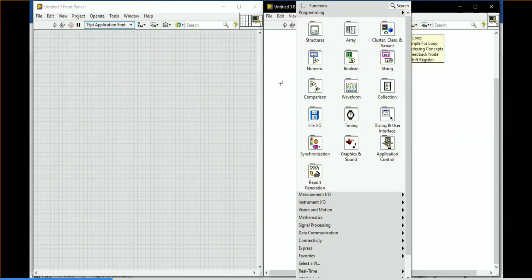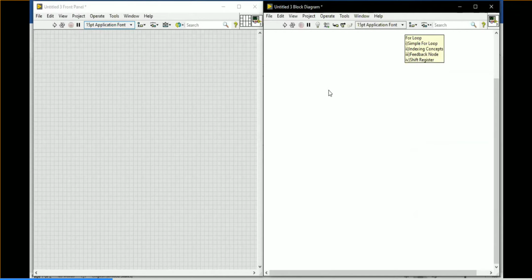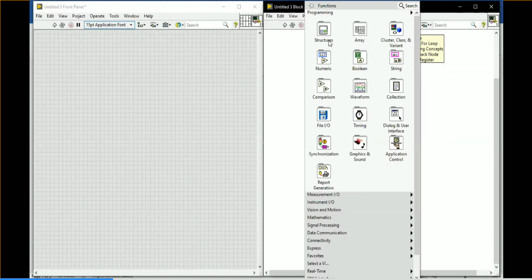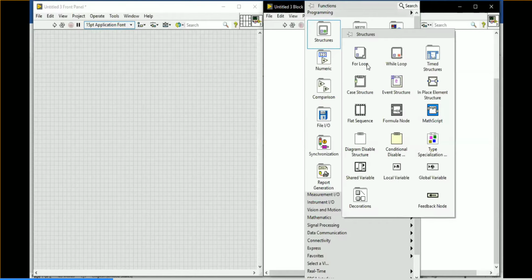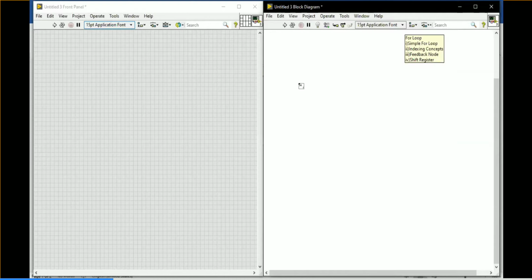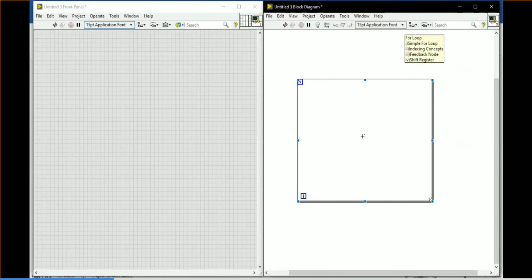So put the heading for loop. Very important, put the heading for loop. You will find the for loop by right-clicking on the block diagram, going to the structure palette, and selecting for loop. After taking the for loop, just drag it like this, as much as you want.